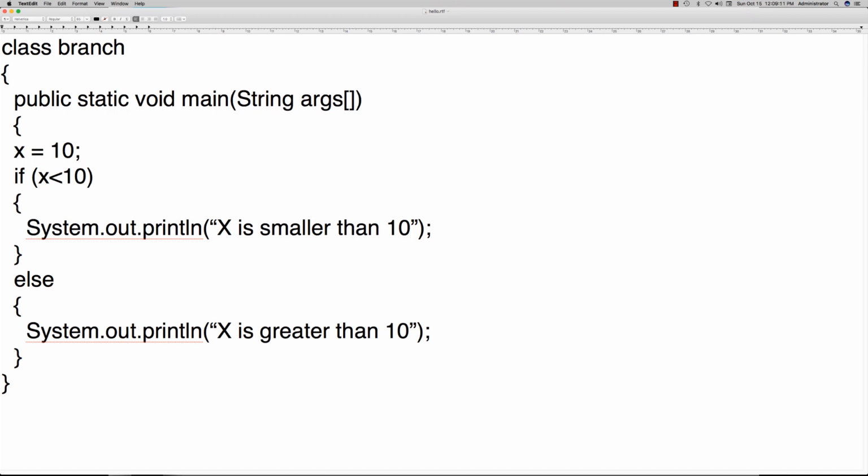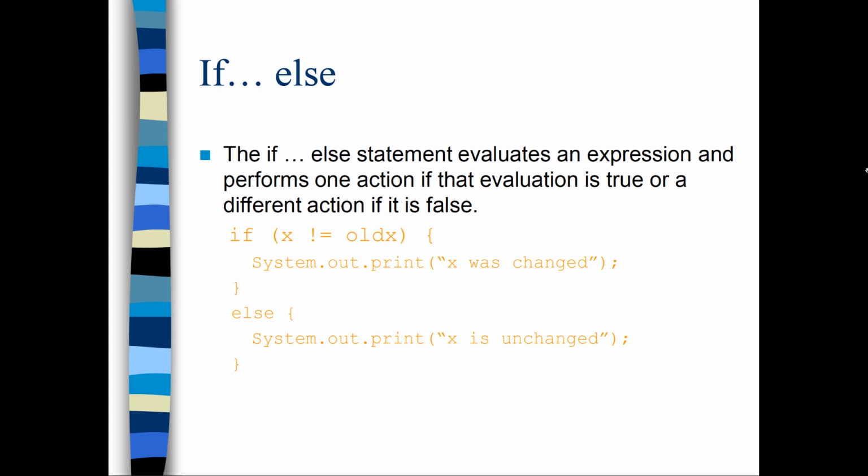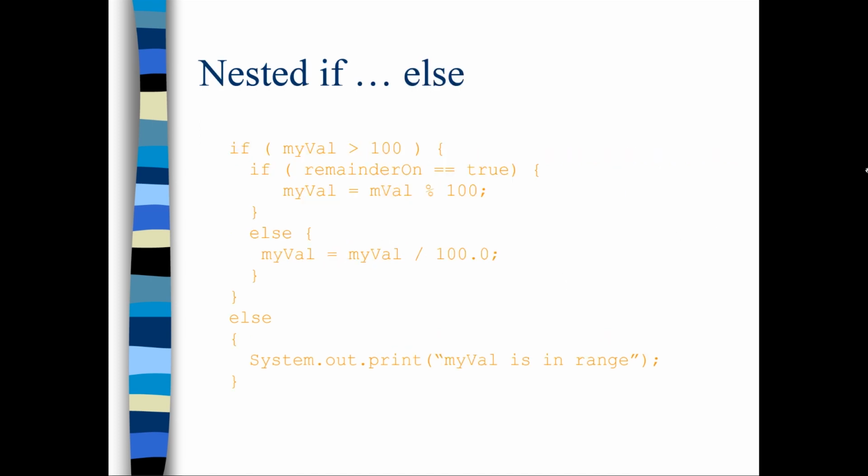So what will happen over here is, now x is 10, x is not less than 10, so this evaluates to false, and it directly jumps to the else block, and it prints x is greater than 10. So this was if with else.